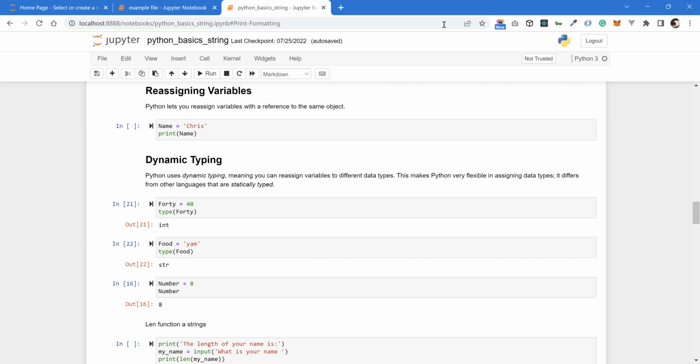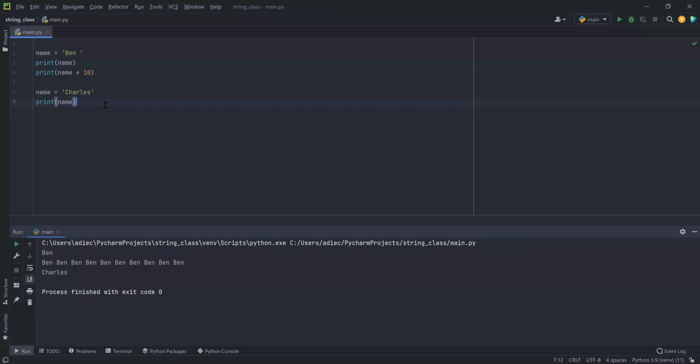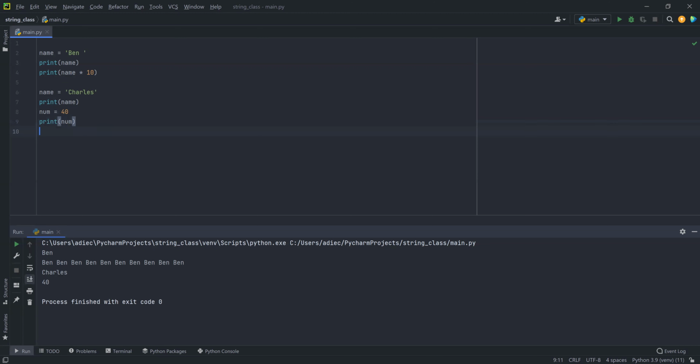For example, let me show you. Down here we have something like this. Let me just write num. Num equals 40, right? And if I print out num, what we have is 40, right? Yes. Okay. Let me do another thing.